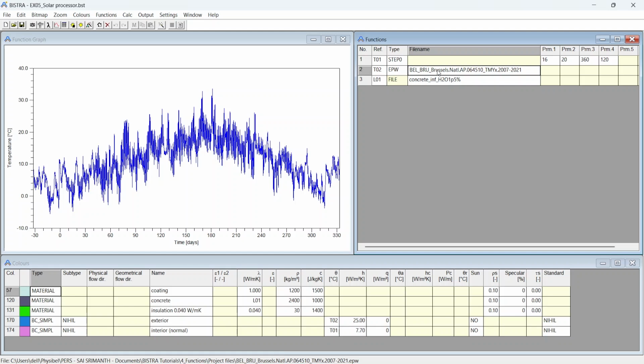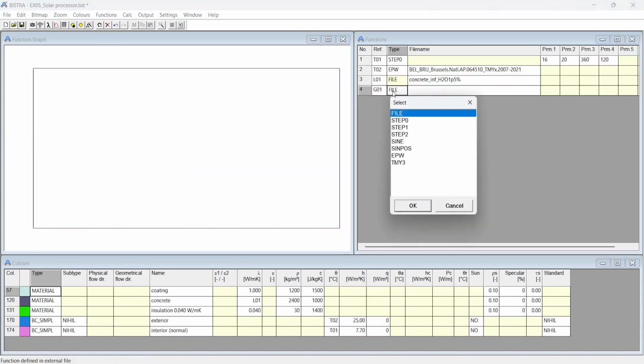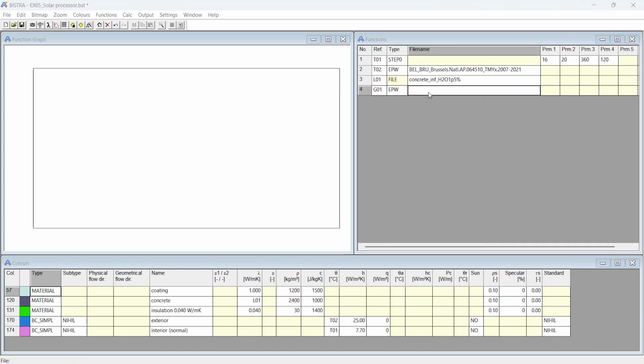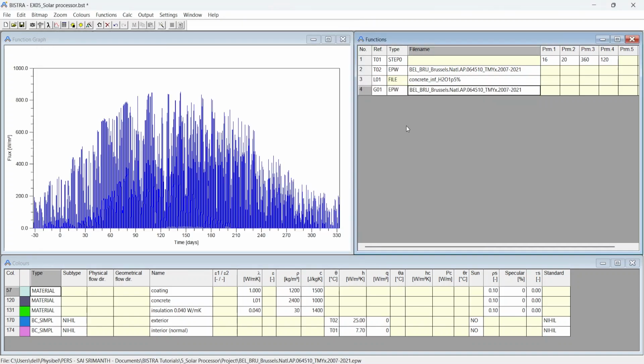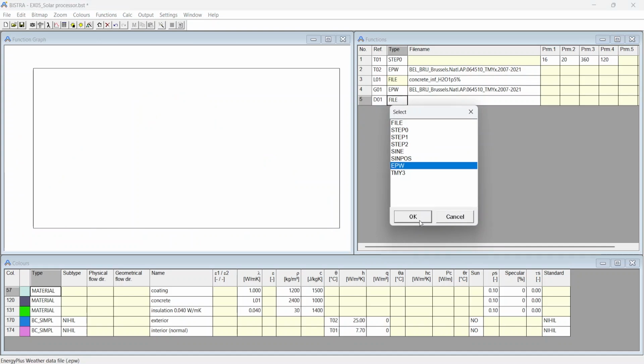We shall now further extend this by linking solar radiation data from the EPW file. At the functions window, we create a new function with the reference G01 for global radiation on a horizontal plane and then link it with the same EPW file that is for Brussels City. Then we create another function for diffuse radiation on a horizontal plane with reference code D01 and link it to the EPW file.